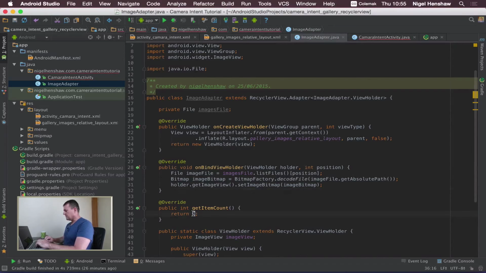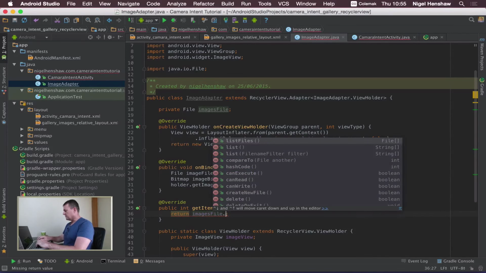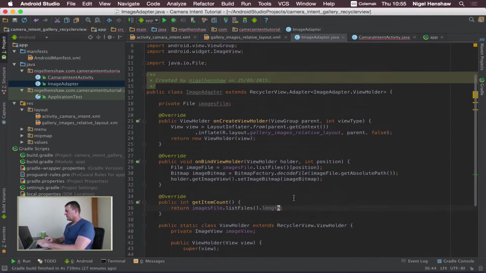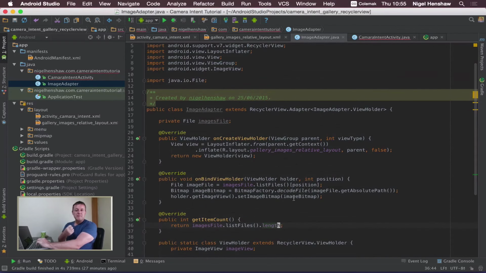That's those methods now completed. Now the last method, getItemCount. This is quite straightforward for us. All we need to do is call our images, the file that represents the folder, which is images file, list files, and length will give us the number of files, the number of photos inside that. Okay, we've now implemented the three methods we have to implement for the adapter.